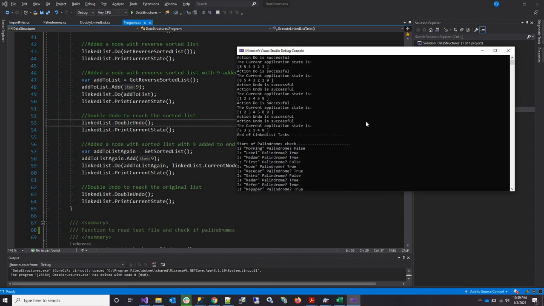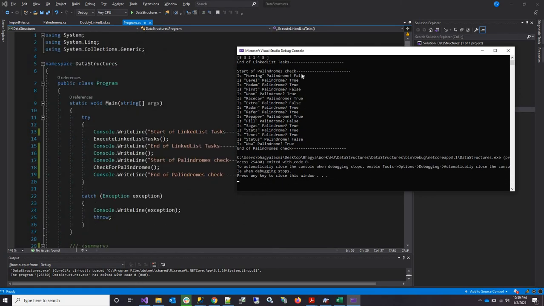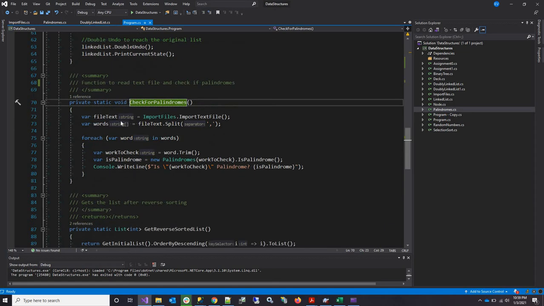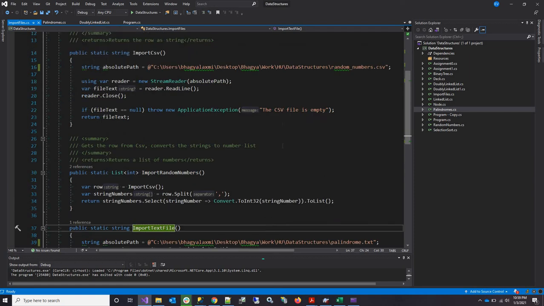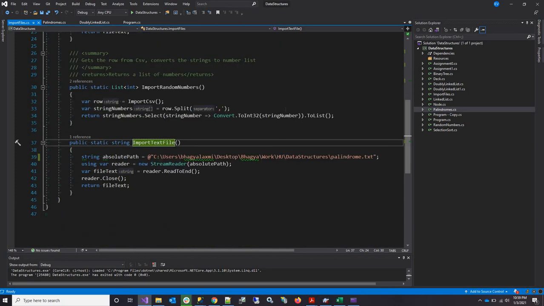Now for palindrome, again, start of palindromes check, end of palindromes check. I have used a helper function for checking palindromes. Here I've created a static class for importing the file so that I have the same kind of code in the same place, at one place.